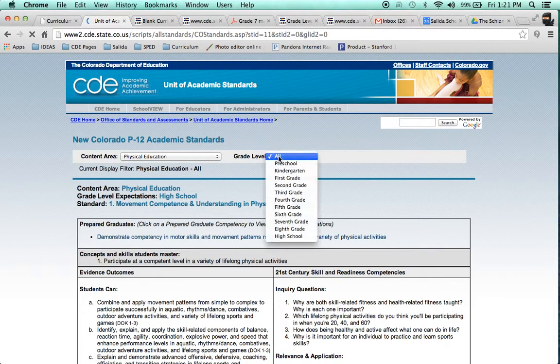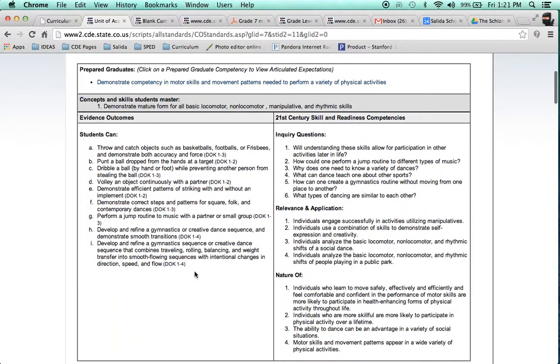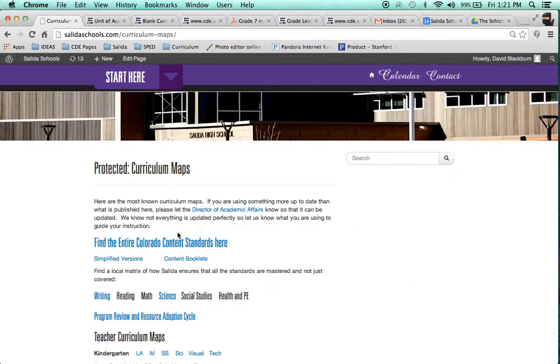I can come in and I can really dial in, filter in pretty quickly, and I like it because it highlights very quickly the evidence outcomes. For those of you that spent a lot of time on unpacking the standards of the last 6 years, this format will look pretty clear to you. It is one of the places you can grab information as you make a curriculum map here. So you have a couple different ways you can look at the standards.